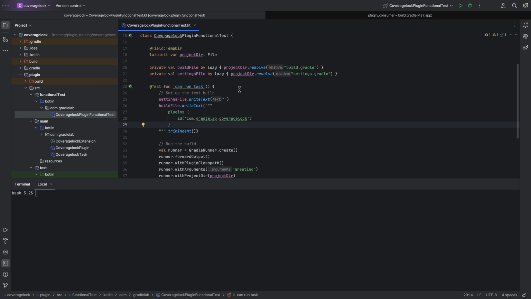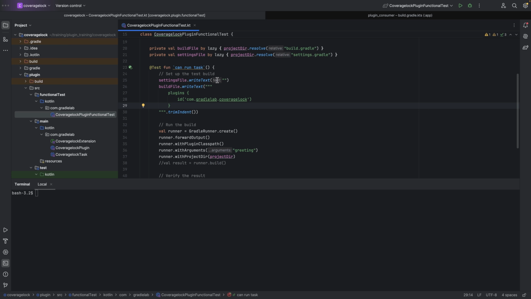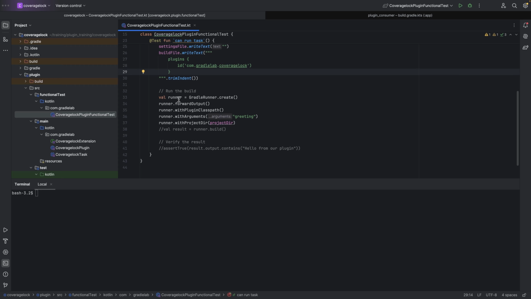Each functional test gets a new temporary directory created for it called projectdir. In projectdir, we create the build and settings files. Then, in each functional test, we define the contents of the build and setting files. That way, we can set up different scenarios with varying contents in the build and setting files for our plugin that we are testing. Then, using the Gradle runner from Gradle TestKit, you can execute a task in the temporary directory, projectdir.